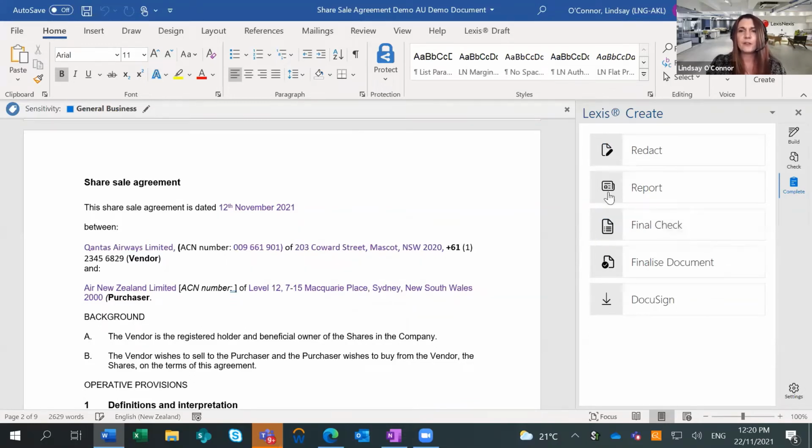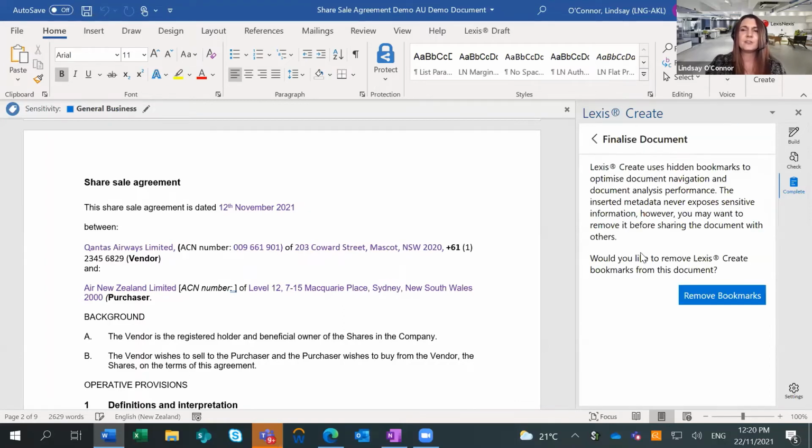We also have here a few other steps. One of the ones I want to call out is finalize document. This is the stage in our document where it will prompt us to remove the metadata and bookmarks that Lexis Create inserts within your document. Although these are not visible to the naked eye, in order for Create to work accurately, when it combs through your document at the review phase, it adds hidden bookmarks within there so that it knows where exactly certain information is within the document.